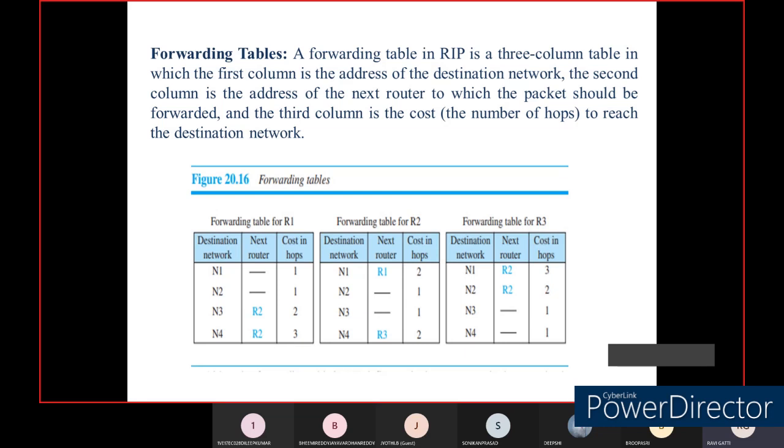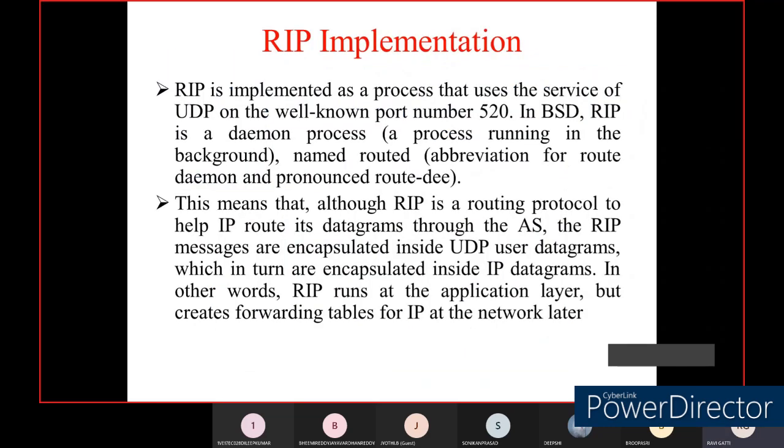So in this case the cost value is the number of hop counts, or the number of intermediate nodes which are going to be traveled from source to destination. So based upon that we will assign a cost. The next one is how you do this implementation, then how your routing information protocol will be implemented.